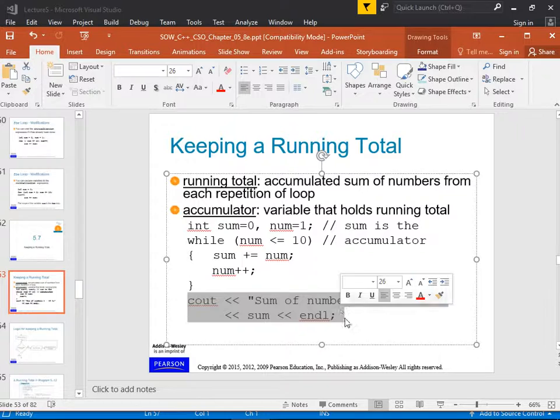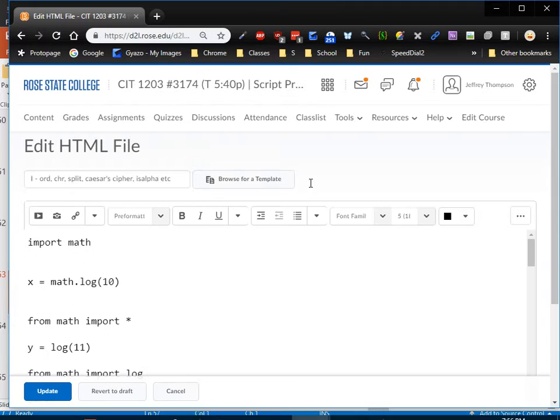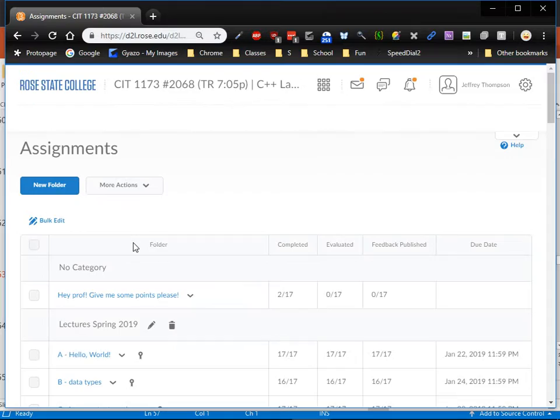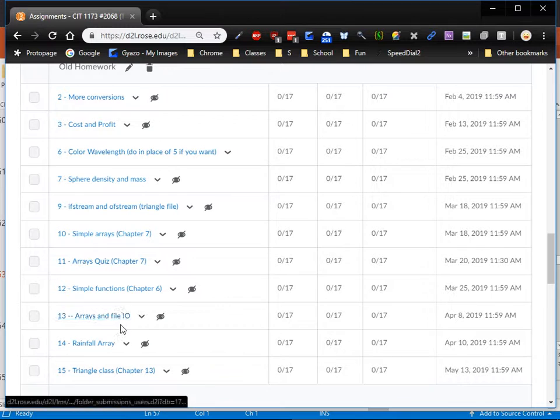Let me see where we're going with this. What is going to be our homework assignment based on this concept? Oh, I'm not seeing one. All right. So be it.